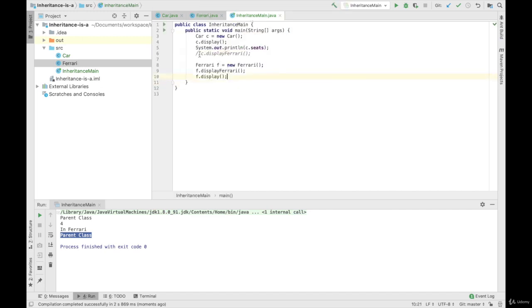I'll also try to call the seats variable over here, and you'll get an idea that you can access variables also. So this is the Ferrari class object, and seats is defined in the car class, and I'll run this code.